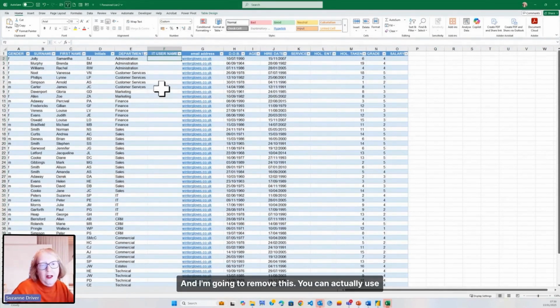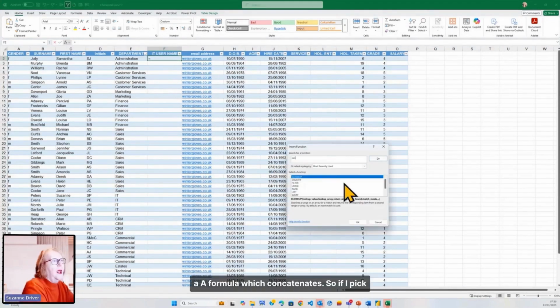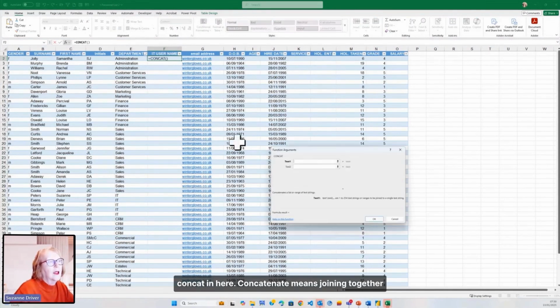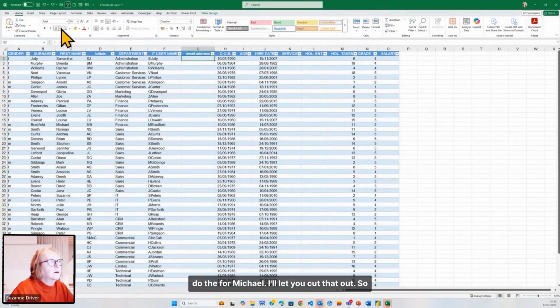You can actually use a formula which concatenates. So if I pick concat in here, concatenate means joining together, and you simply pick here, for example, Samantha and then Jolly. So that gives you some ideas on how you can do the formula.